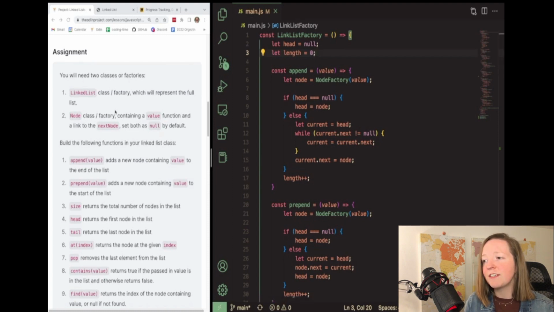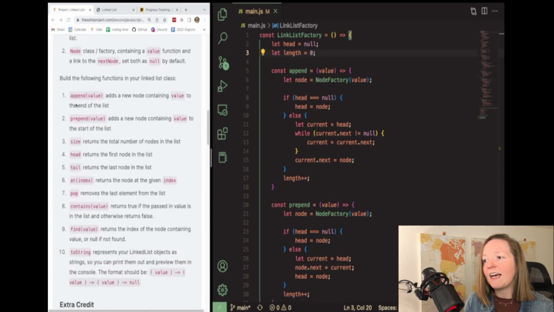So with this factory function, you are tasked with adding 10 different methods to the factory function. And these involve appending nodes to your list or prepending nodes to your list, having a method to be able to return the size of the linked list, being able to search for specific values in the linked list, etc. So I'll do a walkthrough of how I approached each of these methods in my own factory function.